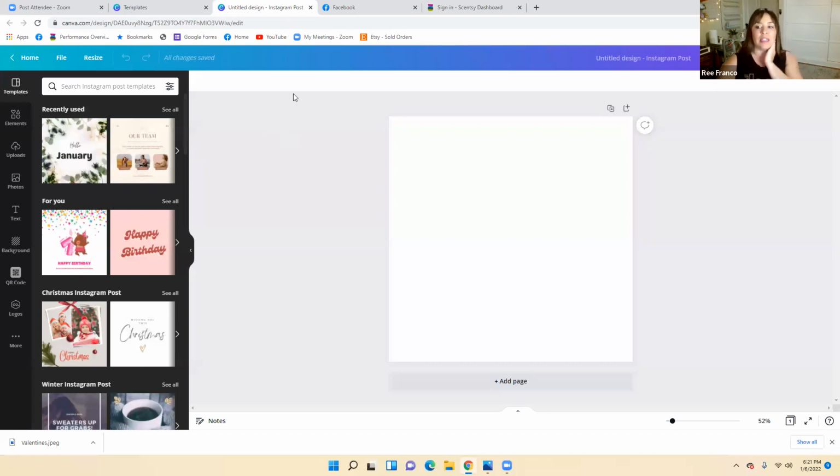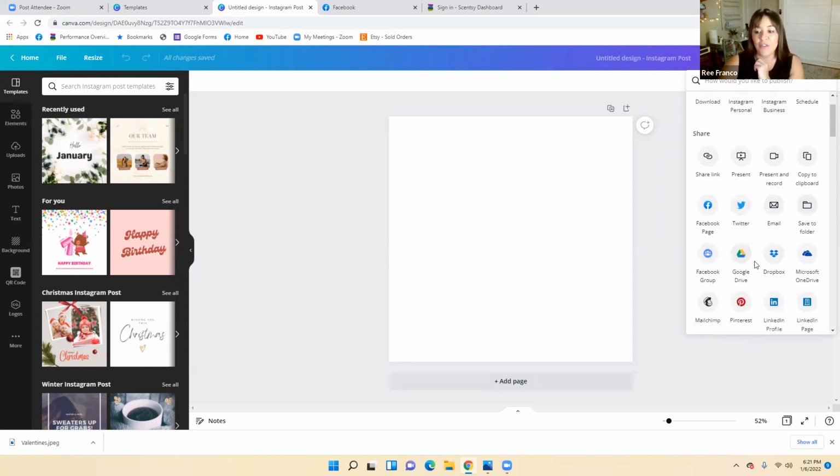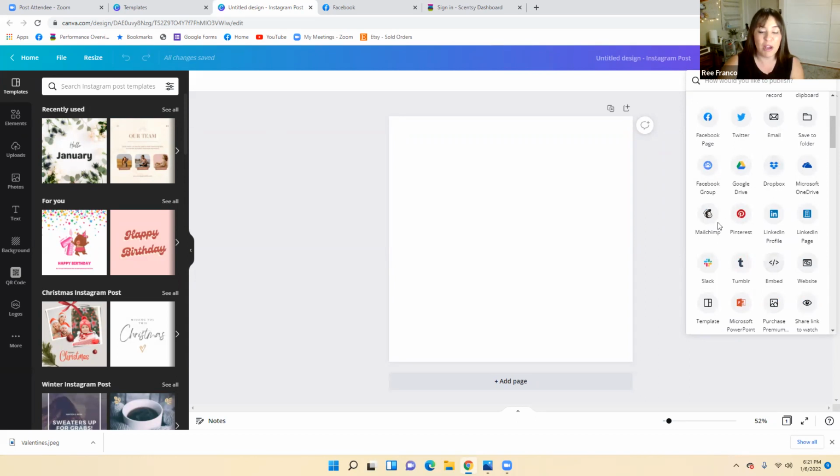All right, so let's go ahead and dig in on the top here. This is where you're going to be able to download. You can put it on your Instagram, and also you can share it to your Facebook, to your Twitter. You can email it to yourself. You can send it to your Google Drive. You can send it to your Dropbox, to your MailChimp. This is where I have it connected to my MailChimp for my newsletter. So once I finish my newsletter, I click MailChimp and it sends it directly to my MailChimp. So I just connect it to an email and bam, it's offset. Super easy. You could upload it to Pinterest.